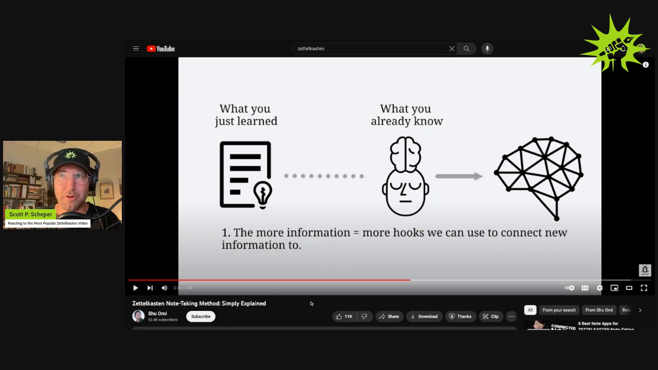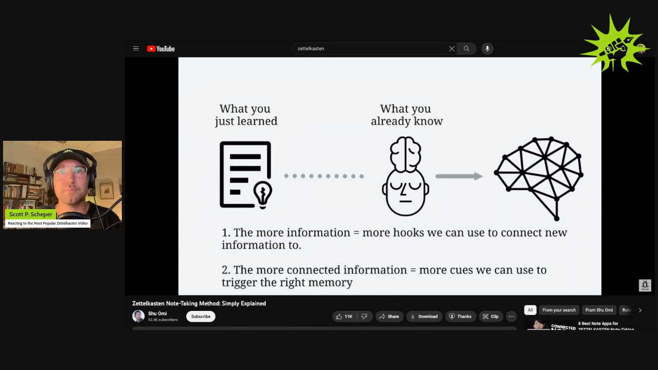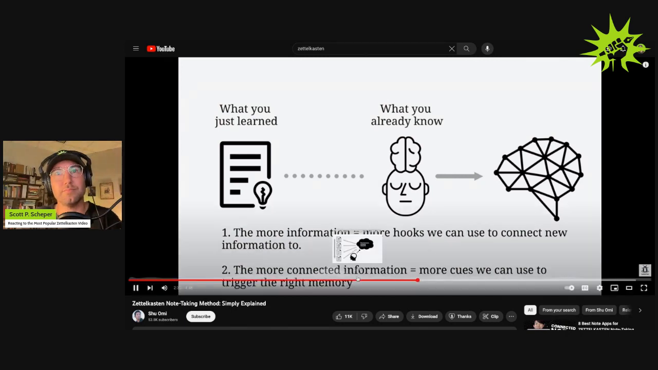Like, no, I mean, if you want to basically get lost in a black sea of knowledge and forget everything that you've created and put into your Obsidian vault or whatever, 6 months from now, then sure, yeah. But if you actually want to selectively grab knowledge and turn it into something, then use analog. Like all this stuff, yeah, it's pretty inaccurate. And more connected information also means more cues we can use to trigger the right memory. Not if you use digital.